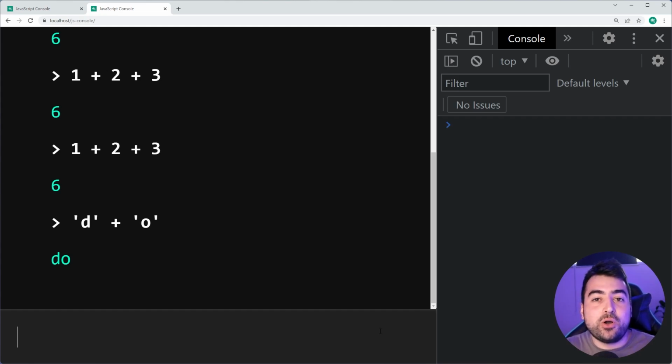So that is how to create your own JavaScript console using HTML, CSS, and JavaScript.